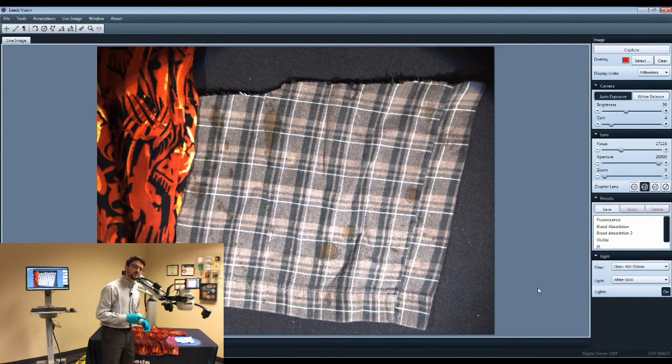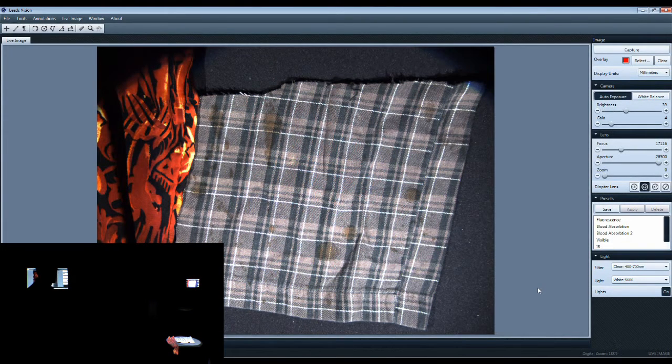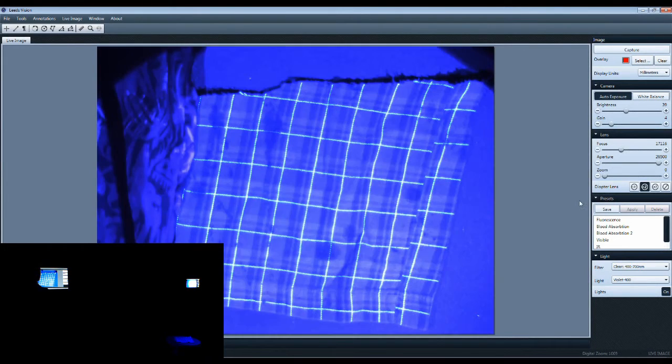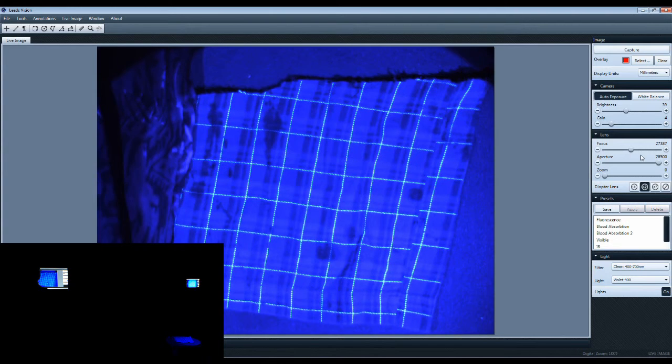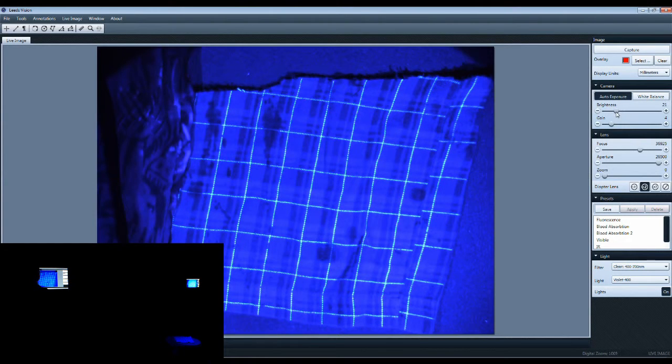But what I can do is try a different technique that takes advantage of hemoglobin's violet absorption, which is violet light. Doing a technique like this with violet light works best in a dark room, so there's no ambient light entering the camera. So I'm going to go ahead and switch from my white light to my violet light at around 400 nanometers. In this case, I'm going to need to refocus slightly and bring down my brightness.